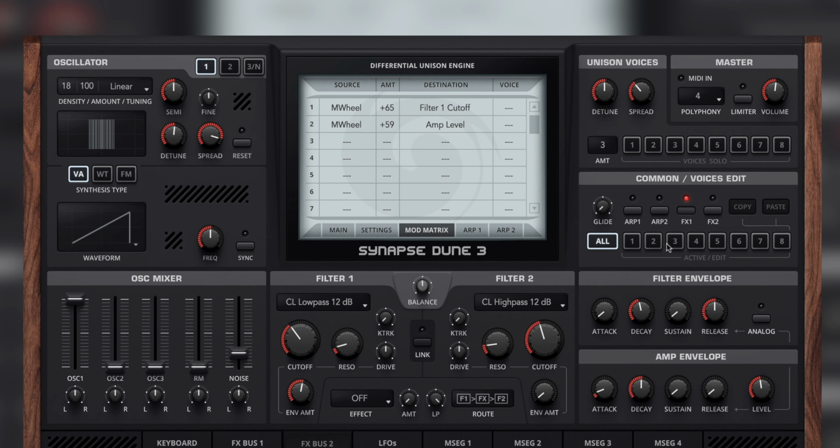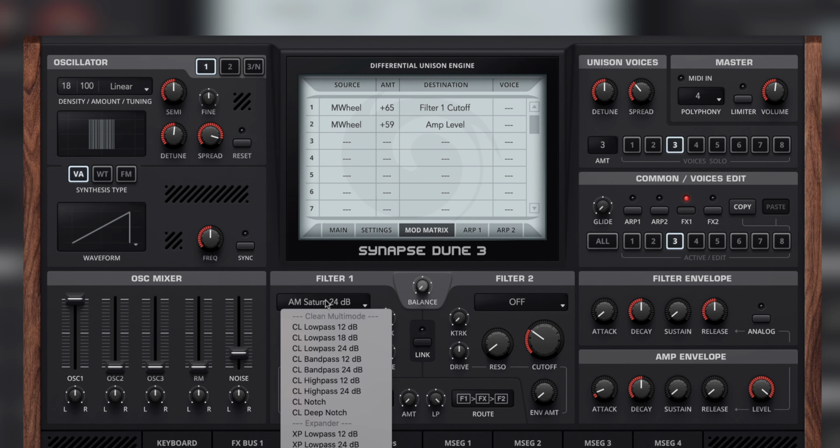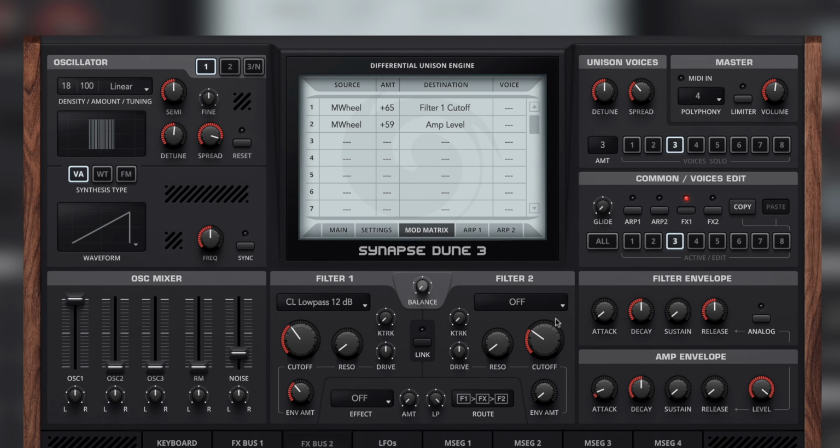So let's demonstrate another instance of active editing a layer. So let's choose layer number 3 and solo it. Let's have a listen. Okay, and we're going to do something the same. I think what we'll do is we'll use a low pass 12 clean. We'll go for a high pass 12 here, and we'll center this balance so both filters are in operation.